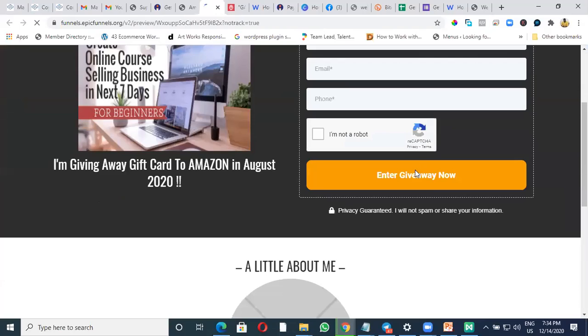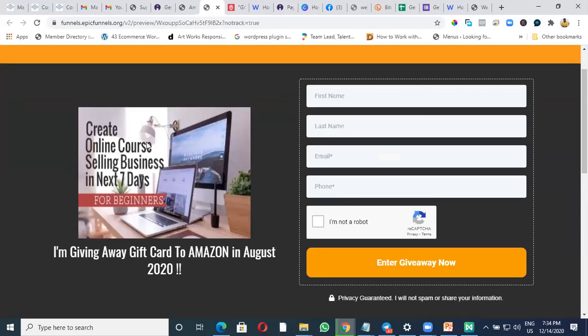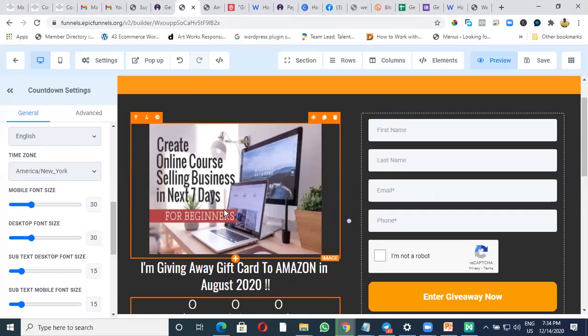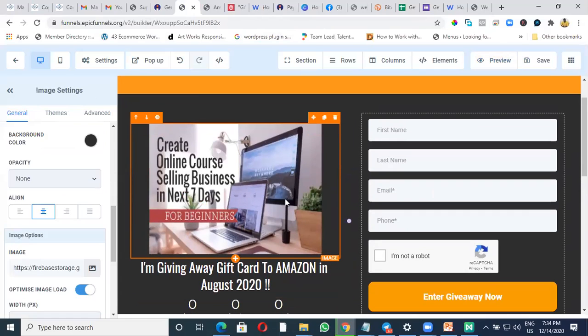Okay, so this is how it is going to look. Now, the image has still not come properly. I can go back and edit the image ratio and proportion again. So that's how you can add an image on it.